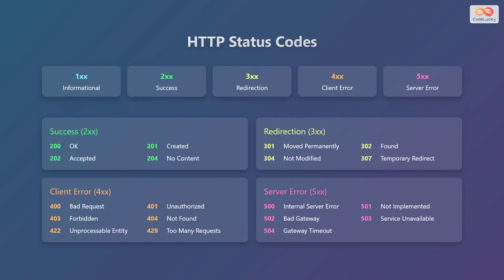Now let's delve into HTTP status codes. HTTP status codes are three-digit codes that the server returns in response to a request. These codes indicate whether the request was successful, encountered an error, or requires further action. Status codes are grouped into 5 categories: informational, success, redirection, client error, and server error. Informational codes range from 100 to 199 and indicate that the request was received and is being processed.